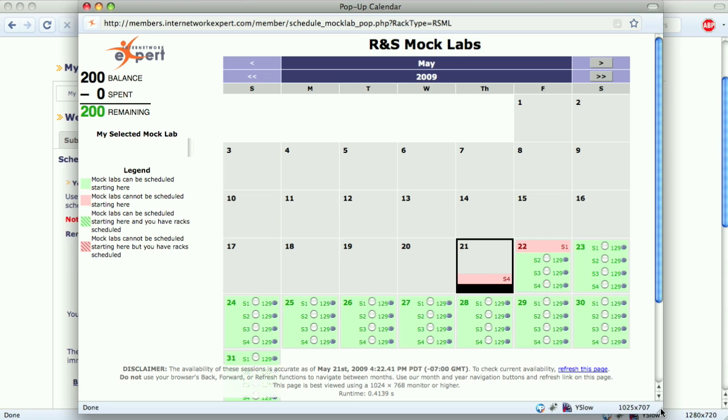And once we pull that up, we see the calendar of availability. So as for today, on the 21st of May, we see that it's marked in red, meaning there's no availability. And since it takes 2 sessions to do a mock lab, S1 for tomorrow is also not available. In the top left, we have our total balance, which is 200 tokens, how many we've spent so far in scheduling, and how many are remaining.